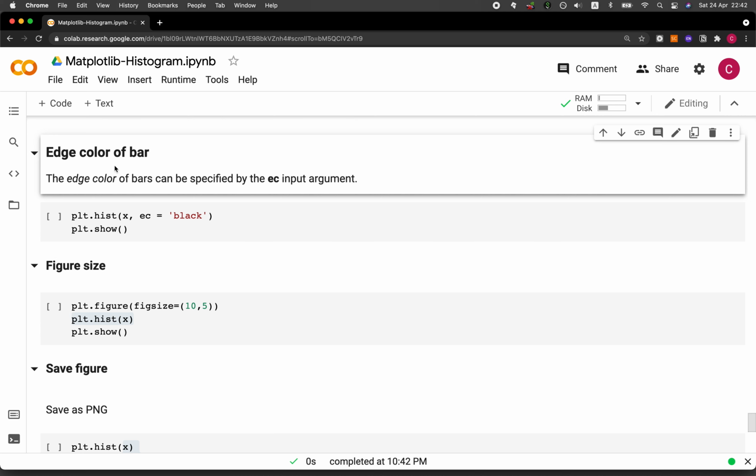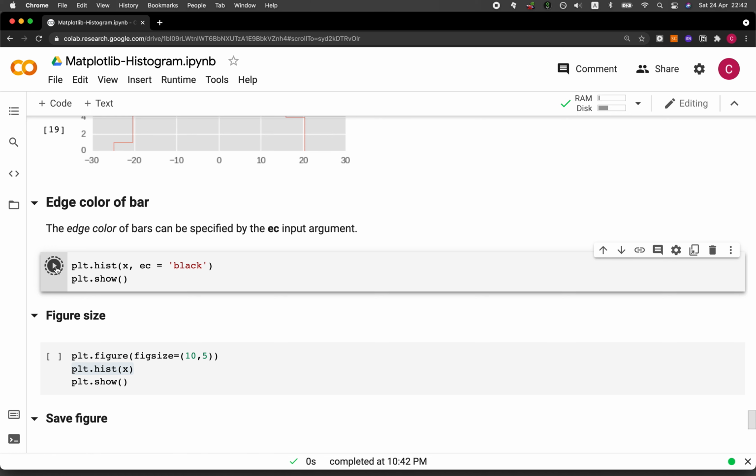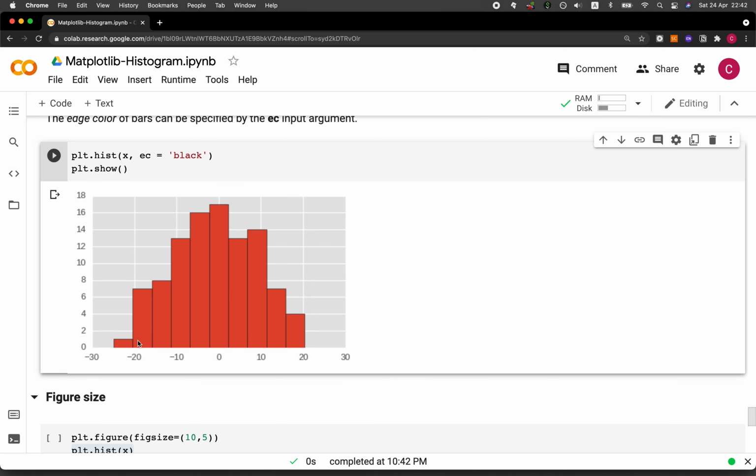Now let's say that we want to adjust the color of the edge of the bar, and we could do that by using the ec input argument and set it to be the color of our choice. Let's try it to be black color. And here you go, it looks really nice. It allows us to differentiate each of the bars a bit better.